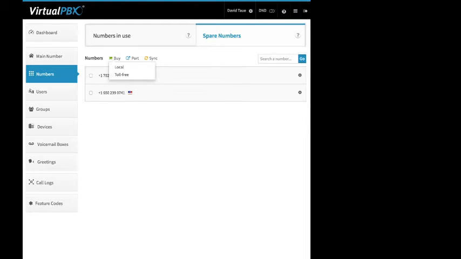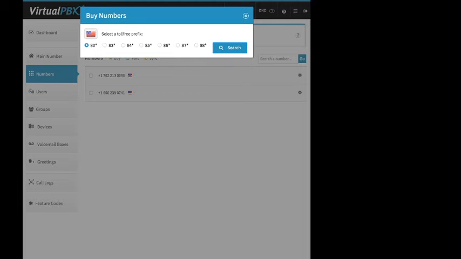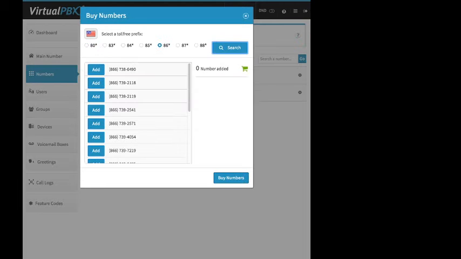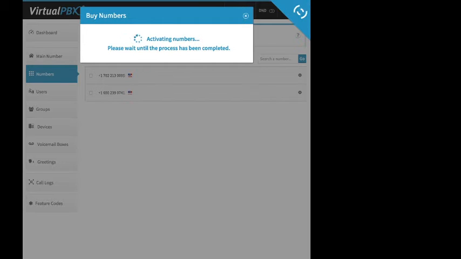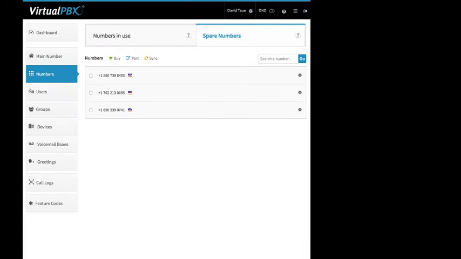So up here, you have an option to buy numbers. You have local and toll-free. So toll-free, you just find an 800 prefix. It shows the available numbers. You click Add, click Buy Numbers, and it'll verify that the number is still available, and then activate it and add it to your account. And now it's a spare number. There are other points where you can add numbers, right, like under the conference bridge area or on your main phone numbers. You can just do that directly there, and it'll automatically assign it to that area.